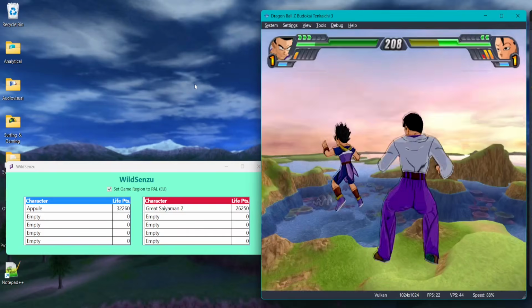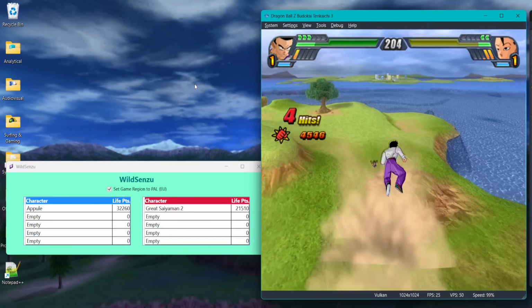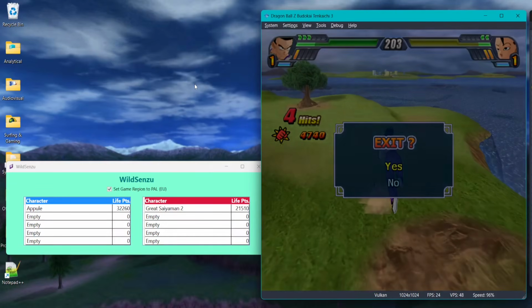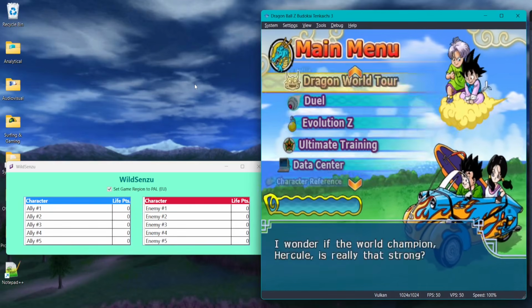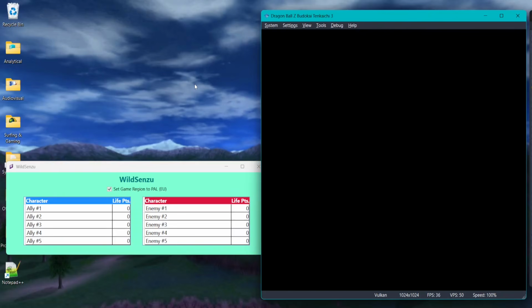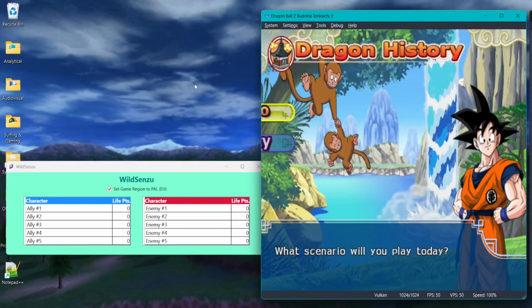This doesn't just work for 1v1s, like Sparking Trainer would. And even better, it doesn't just work for Duel mode. It works for every game mode, including Dragon History, which Sparking Trainer had issues with.